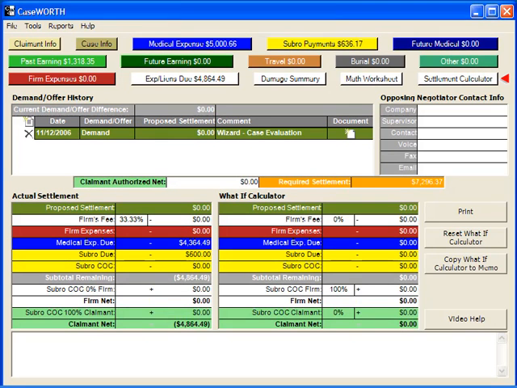After clicking Finish in the new Case Wizard, we're taken to the settlement calculator and see that in less than 5 minutes we've completed all the data entry work required for this simple case. Now I'll show you the benefits CaseWORTH offers in the negotiation and settlement phase.